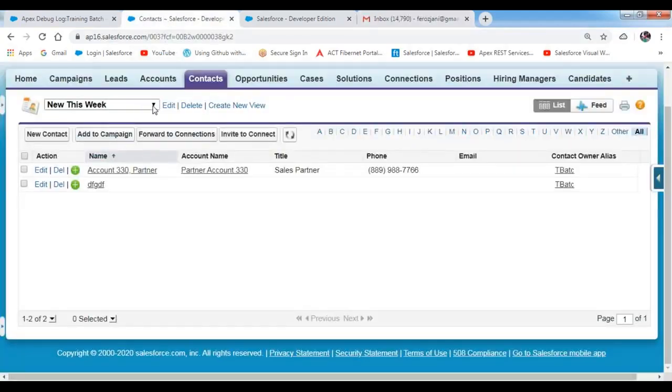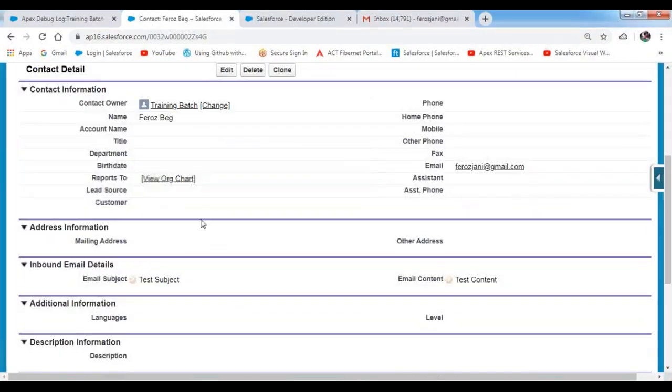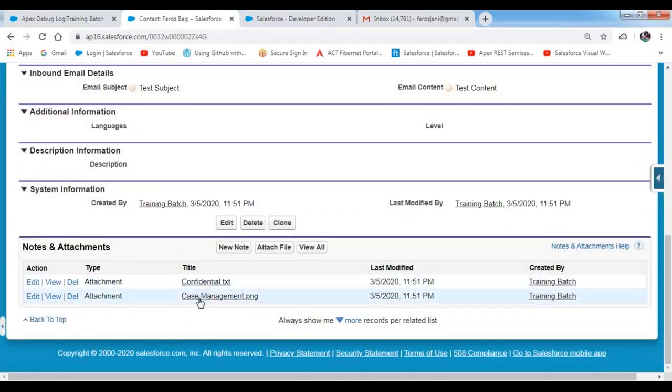So now let's see, it has to create a new contact record with the specified details information. If the specified contact record email ID is not found, it has to create a contact record. It has created a new contact record. When you open this one, we can see the contact information with the subject and the content. Along with that, it is adding these 2 attachments also.